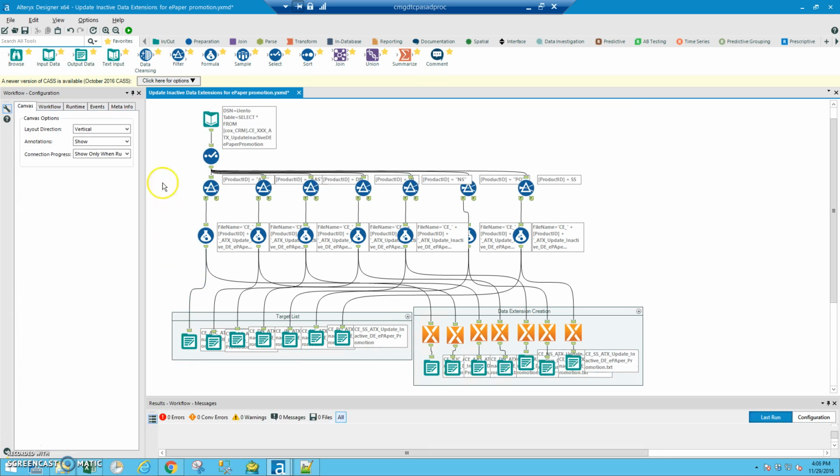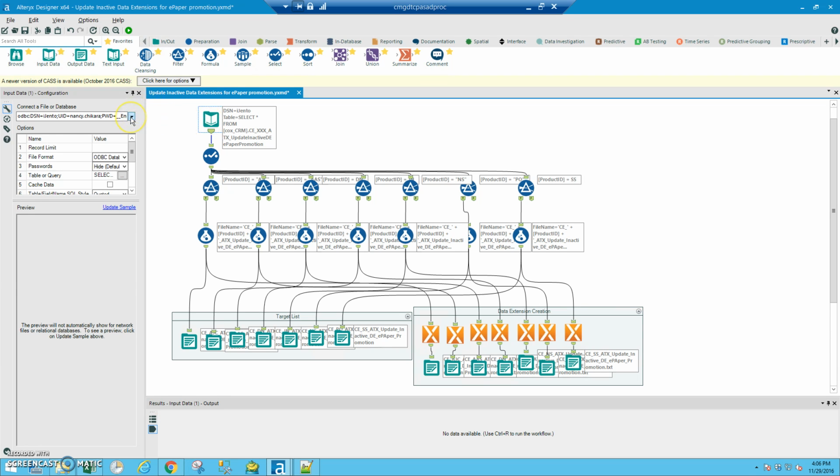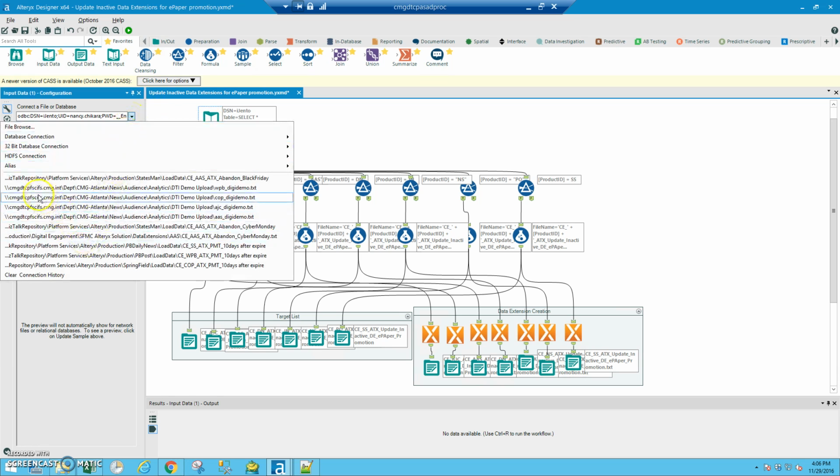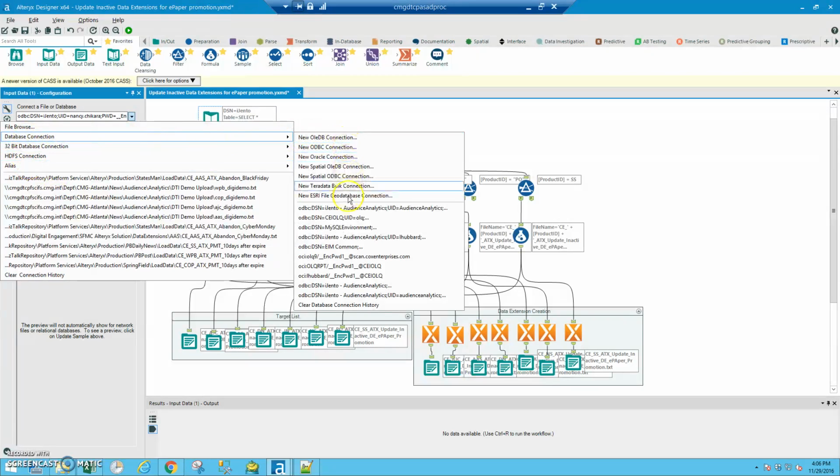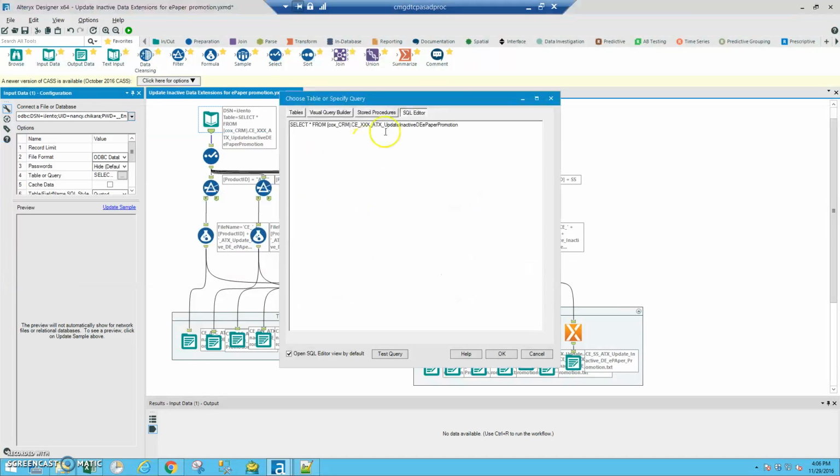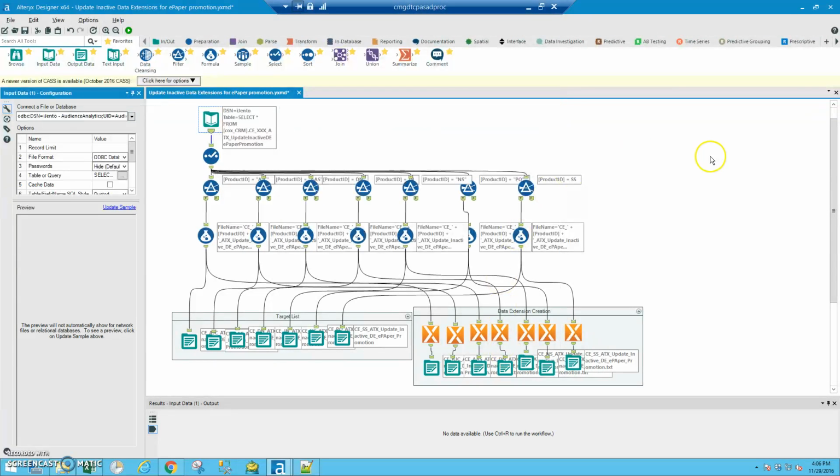So the very first step that we have to do after moving the workflow from the non-schedule folder to the production folder is to change the connection. So the connection would always be the audience analytics connection. One second, let me look for that. This one, ODBC, audience analytics one. Select that, press OK. So this would be the very first step that we need to keep in mind.